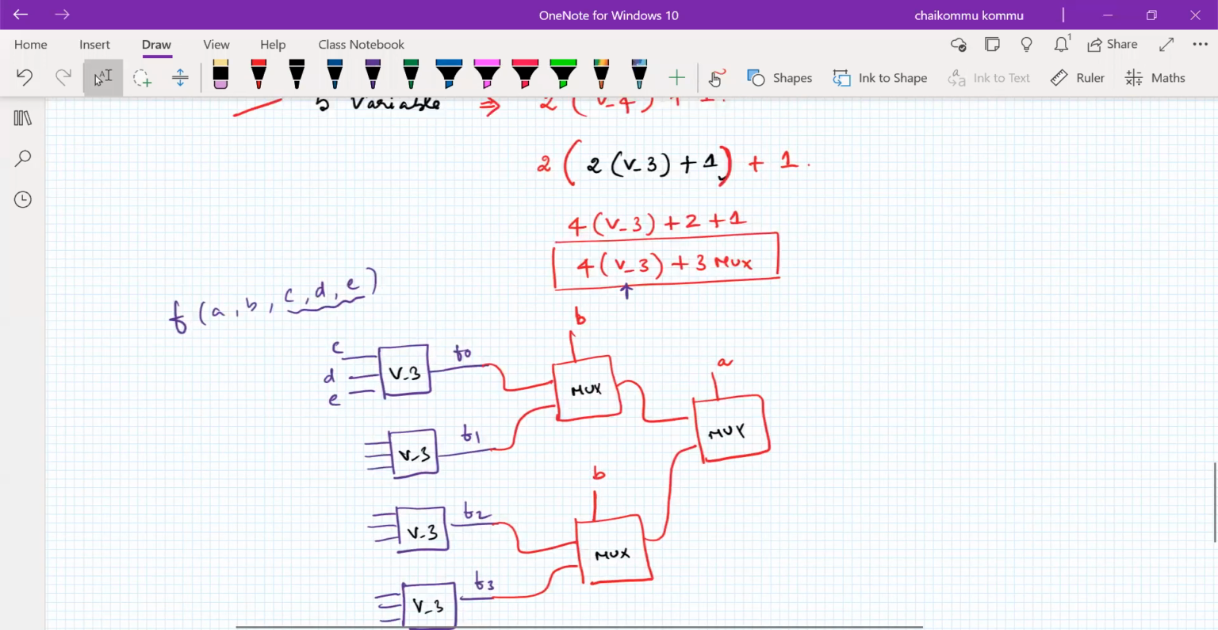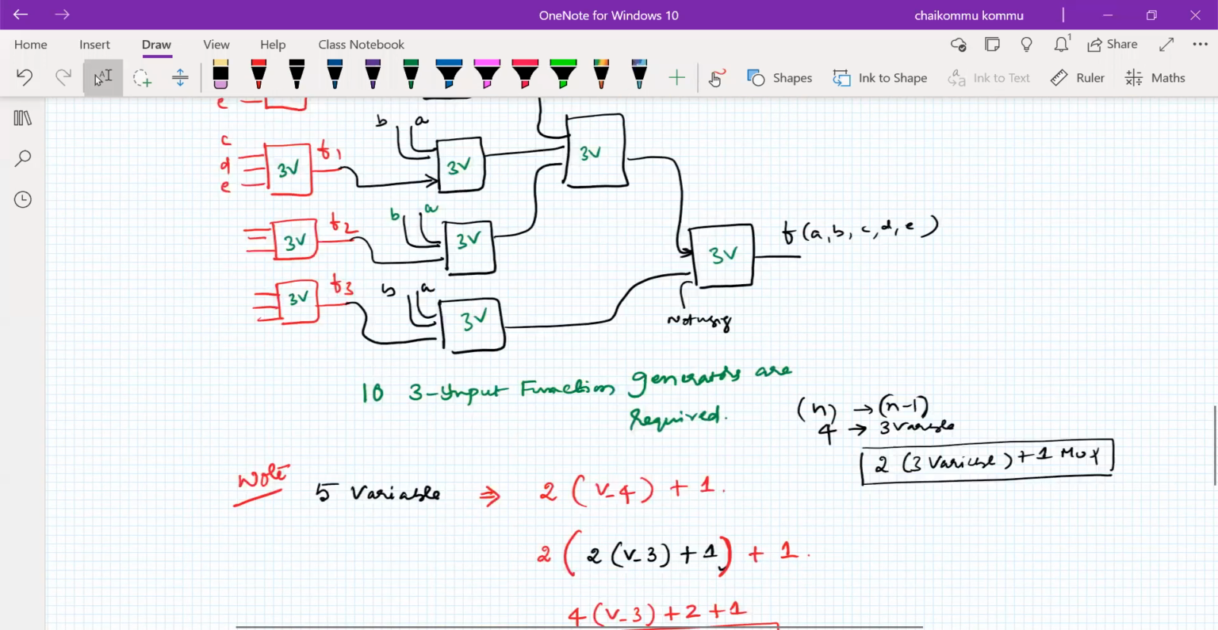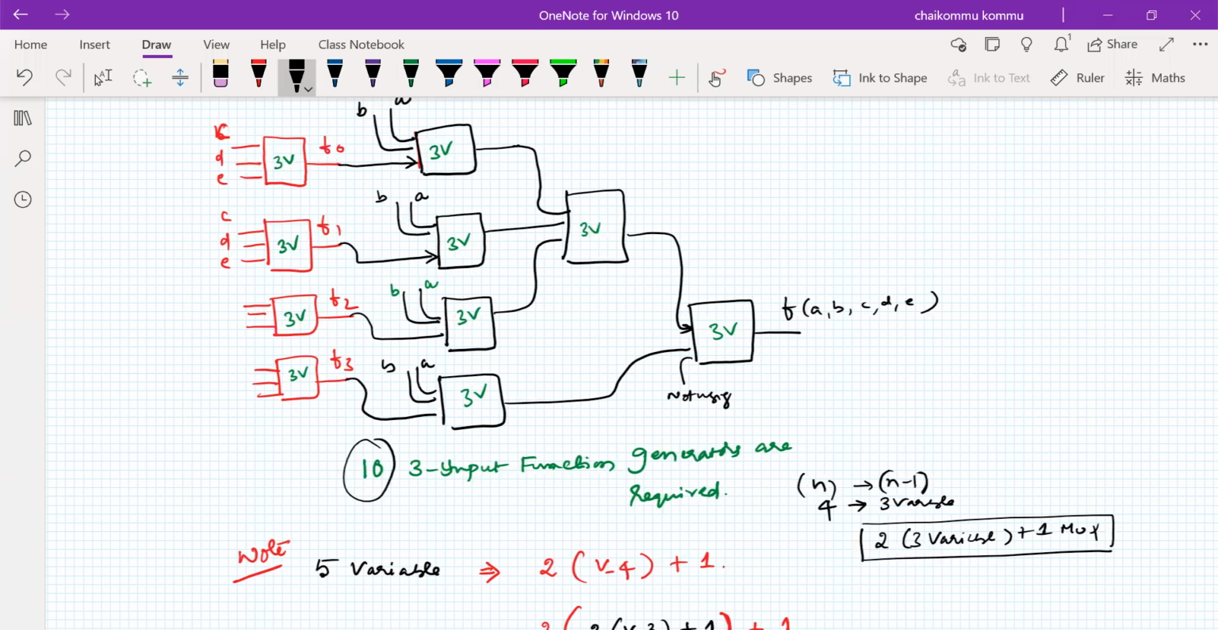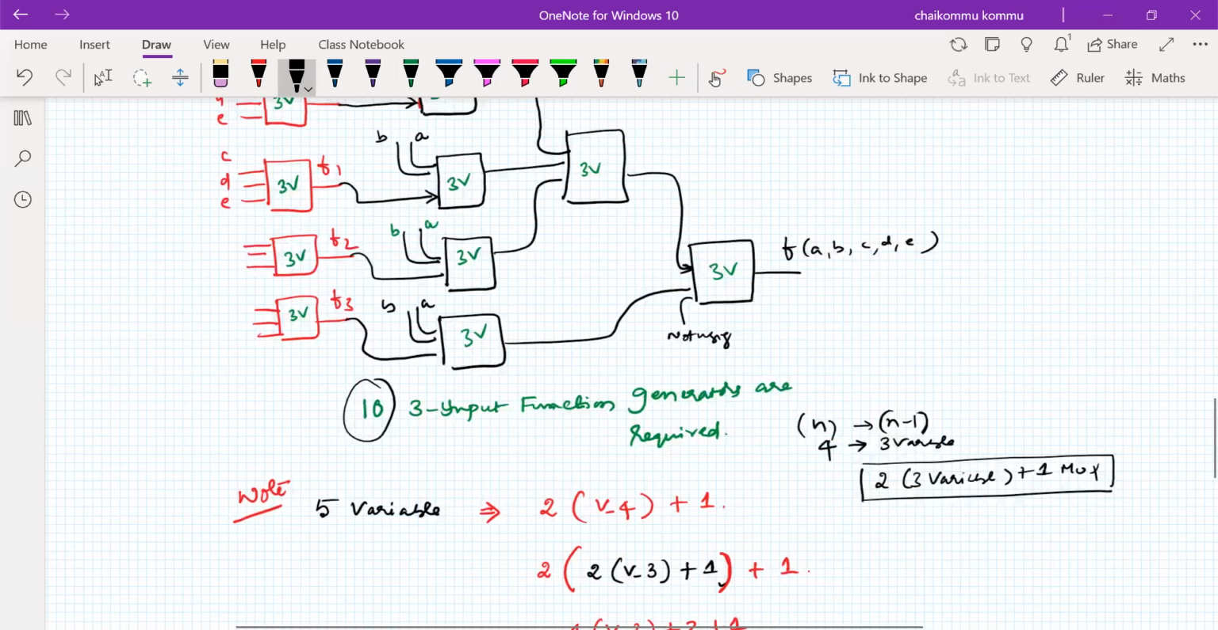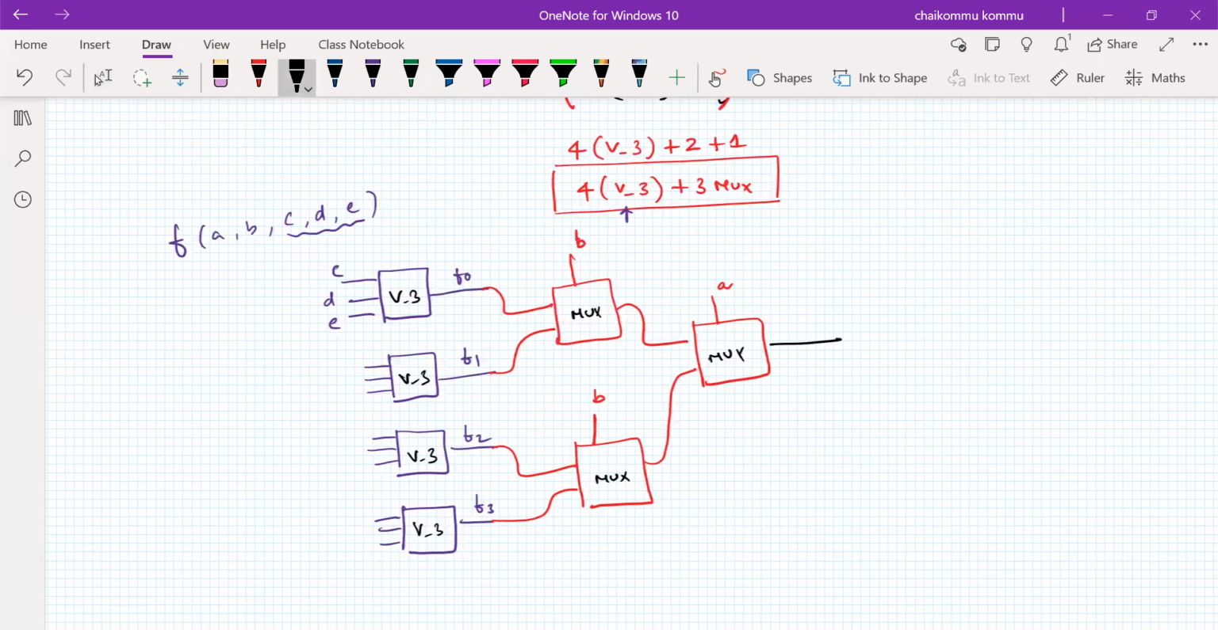So instead of using these function generators, 10 function generators, 3 input function generators are used in this case. That is possible to reduce with the help of multiplexers. We are assuming that the multiplexers are also available with us. If the multiplexers are not available with us, then ultimately we have to consider the 3 input variable only.